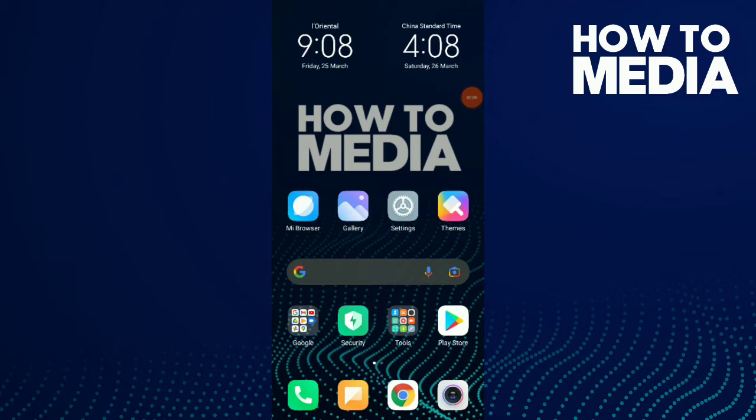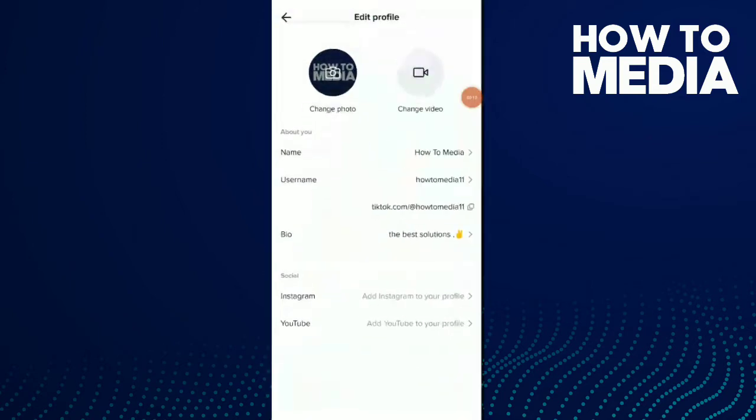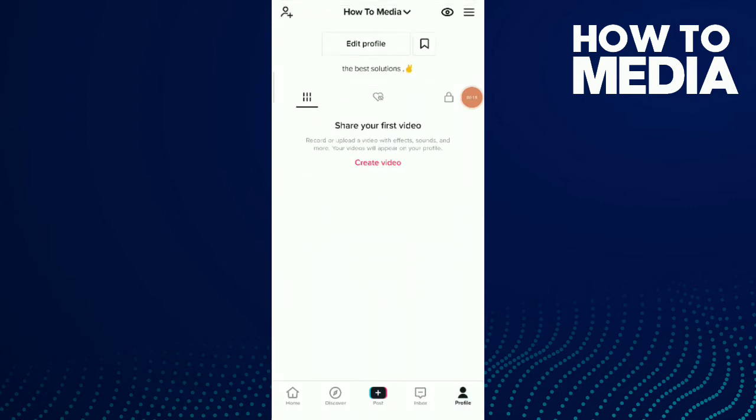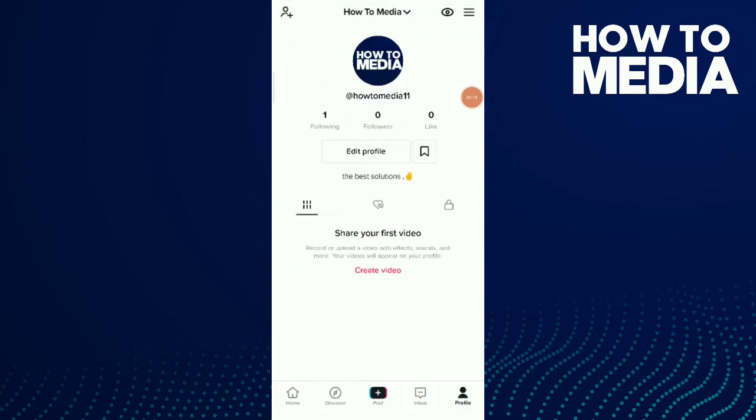So first thing, go to the TikTok application on your phone. Now go to profile. This is my profile. Now tap on edit profile.